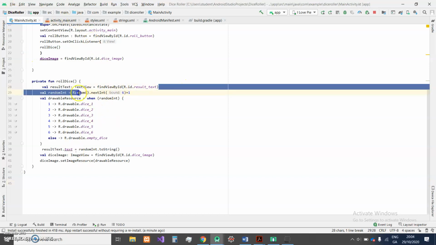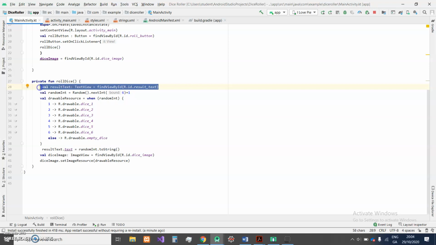The changes I made were I added result text and result text dot randomInt to string. The randomInt is this here. So it's the exact same as this drawable. So every time I get a 1, it'll show the image of the dice on 1 and it'll show the image 1.